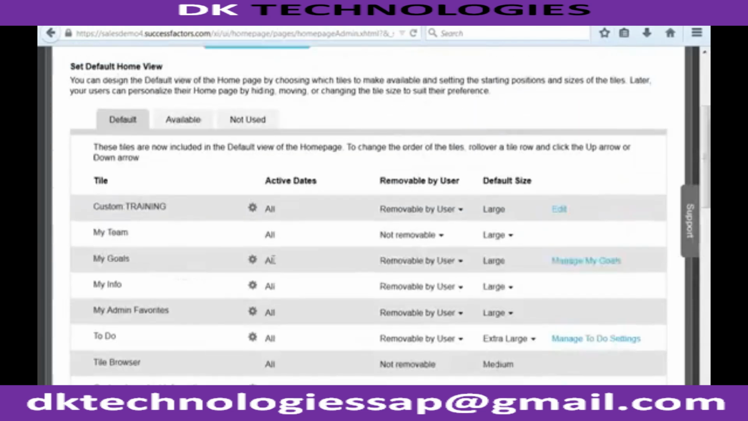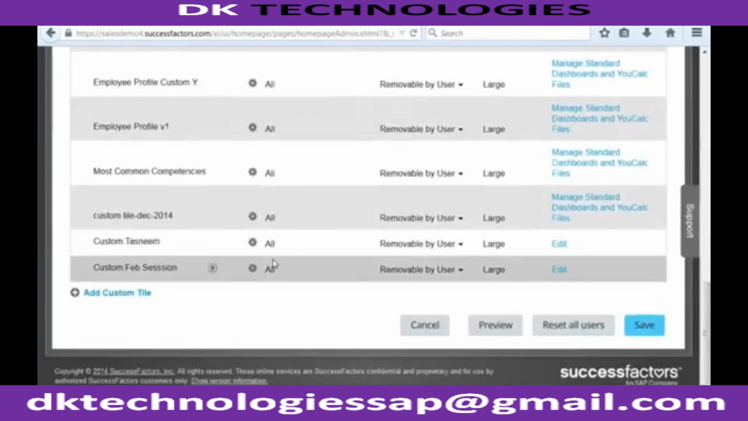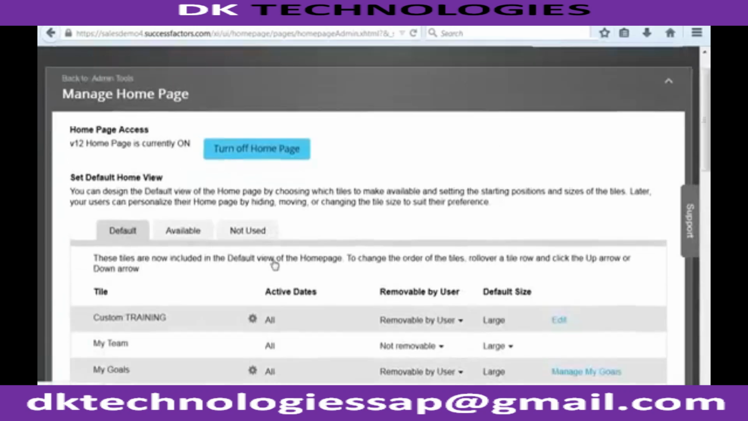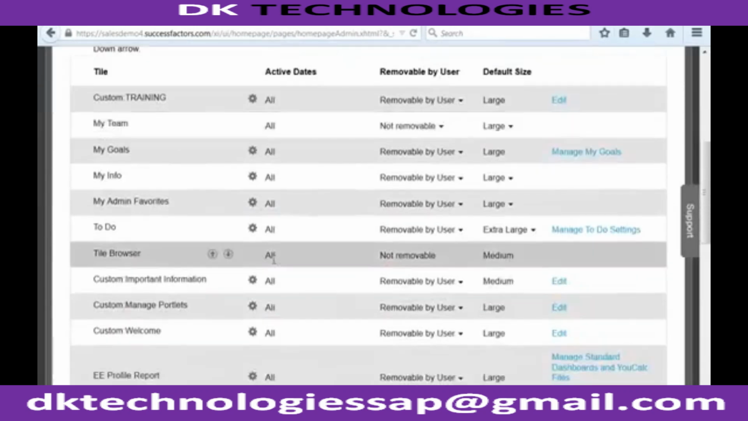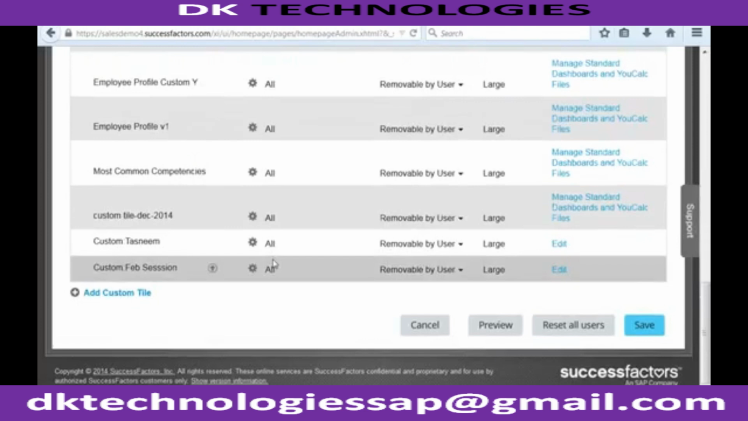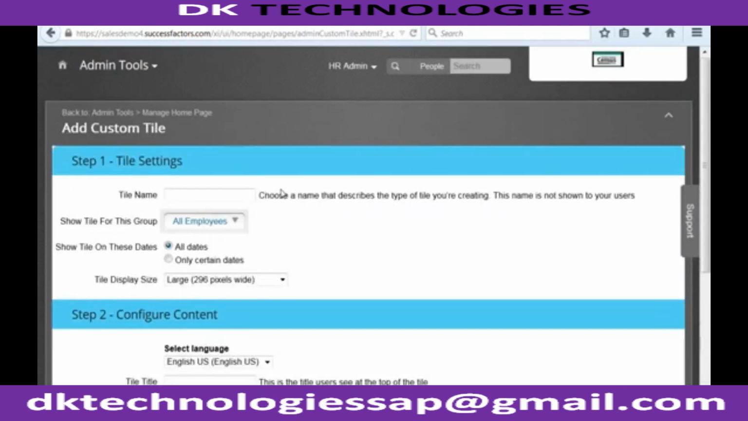And these are the existing tiles that are available in your organization, guys. These are a mix: there are standard tiles and custom tiles. Let me add a custom tile, guys. Later I'll talk about the other possible customization options with respect to your home page. Here you can go ahead and create your tile.